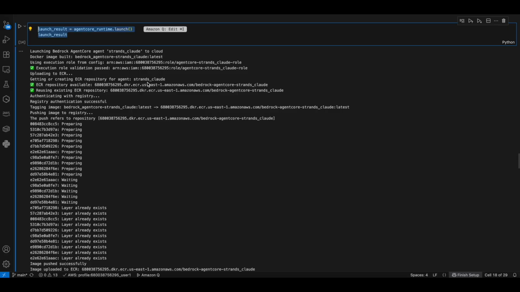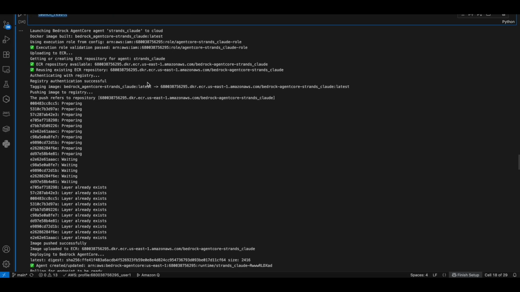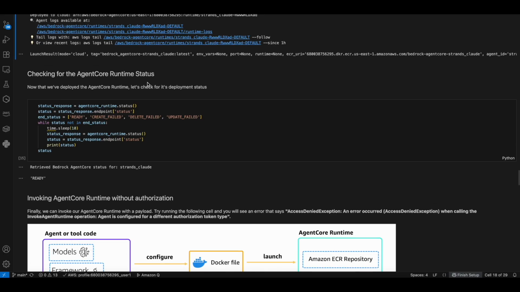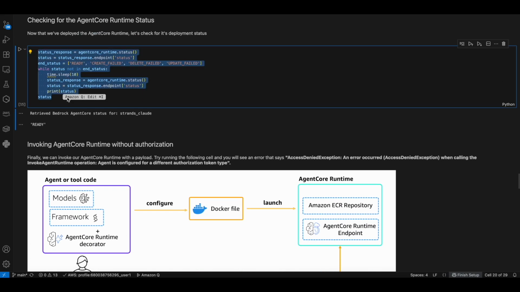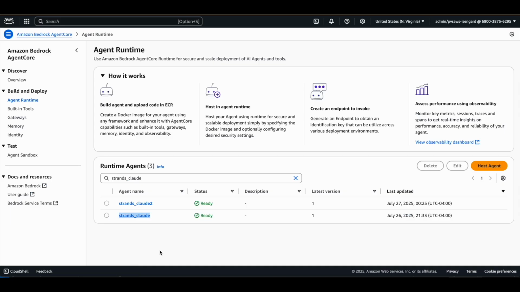Finally, we call the launch method from the AgentCore runtime. The launch method will create the Amazon ECR repository and the AgentCore runtime. Here we are checking the status of the runtime. The status is ready. Then we go into the Amazon Bedrock AgentCore in the console. So we see the runtime running here.